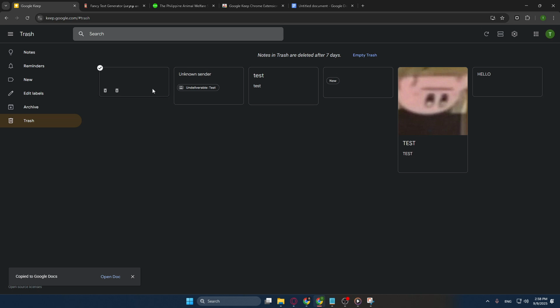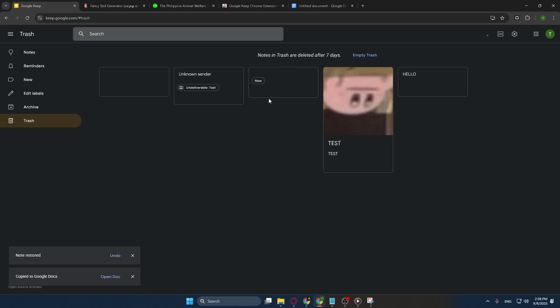Now that you're in the Trash section and have identified the note you want to restore, hover over that particular note. You'll notice a small menu icon or button appear, usually in the upper right corner of the note. Click this menu and you'll see an array of options. One of these will be the Restore option. Simply click Restore, and just like that, your note will be brought back to its original place in your main notes section, ready for you to access and edit as needed.